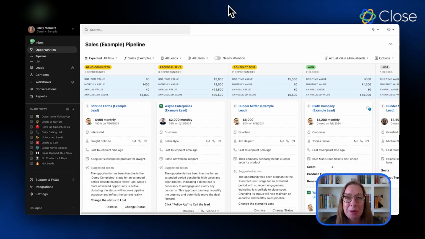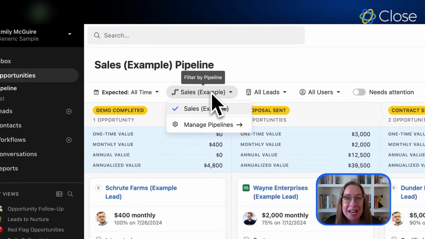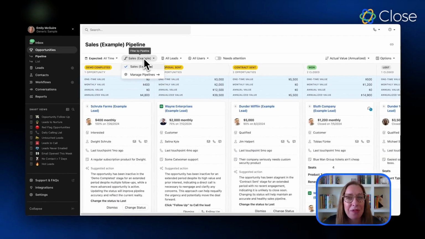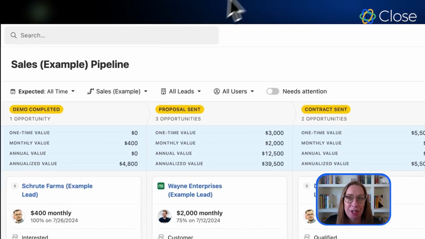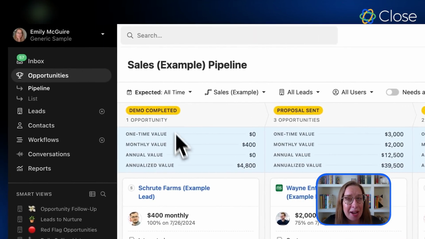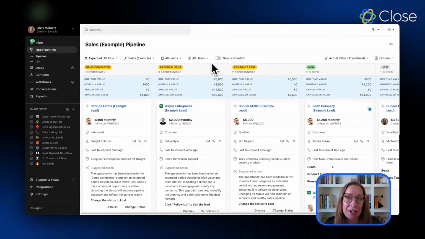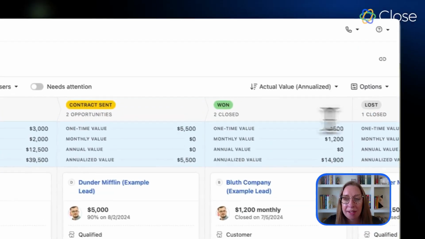You can create multiple pipelines to match your unique sales process. Think one for new business, another for renewals, whatever fits your flow. You can see that it's customized by each deal stage that fits your specific sales process. So in this example, we have different opportunity stages depending on this unique sales process. We have demo complete, proposal sent, contract sent, and then won and lost stages.